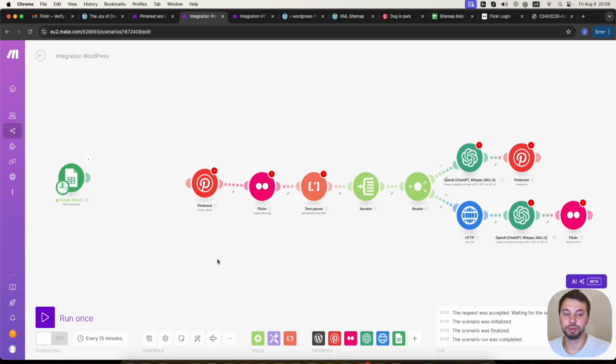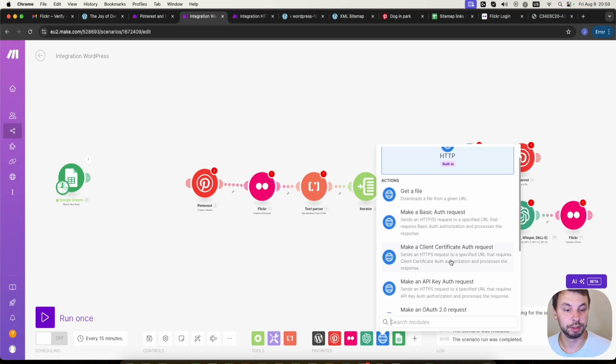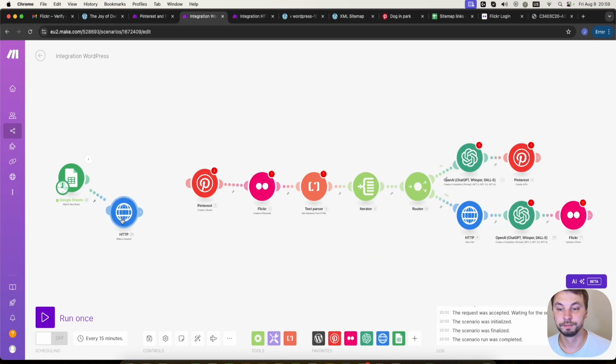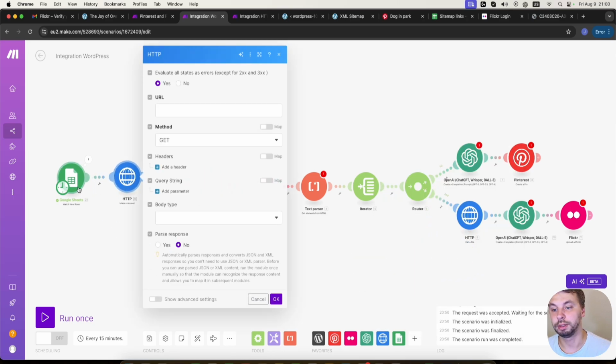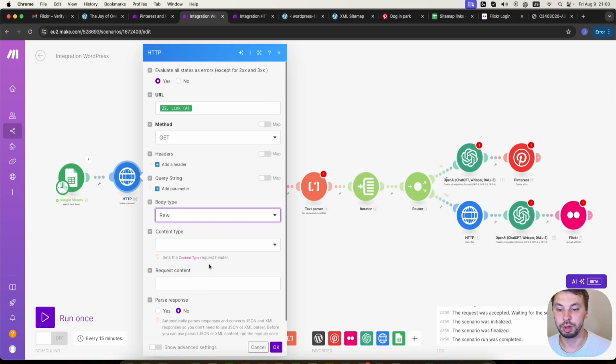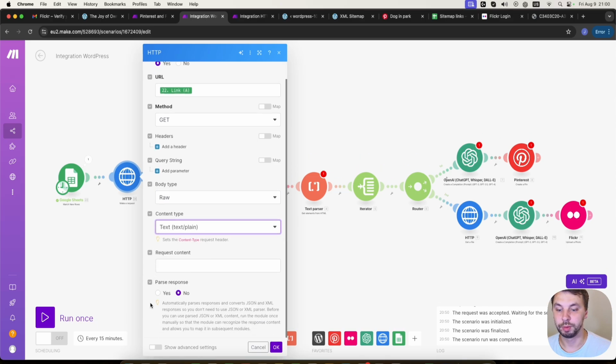Okay, what we need to do now is add another HTTP module, and we need to make a request to the links that we posted in our Google Sheets. So the URL will be the link column, which is A. The body type will be raw, and the content type will be text plain. And we're going to parse this response.